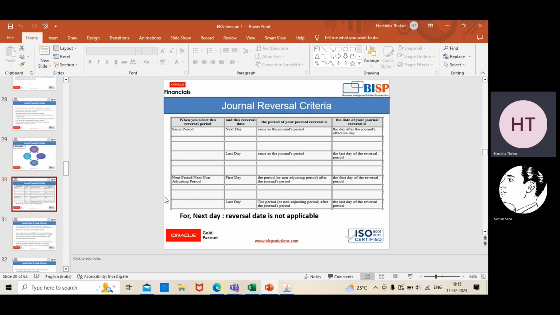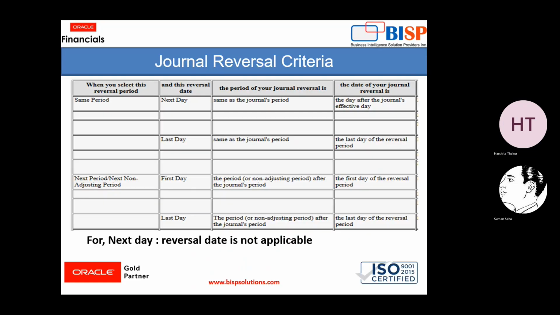So if I go to my PPT, here you can see, if you select same period as your reversal period, then for the reversal date there are two options, next day or last day. If you select next day, the period of your journal reversal is the same as the journal period, and the date of your journal reversal is the date after the journal effective date. So whatever the effective date of your journal is, the very next day will be your journal reversal date. Fine.